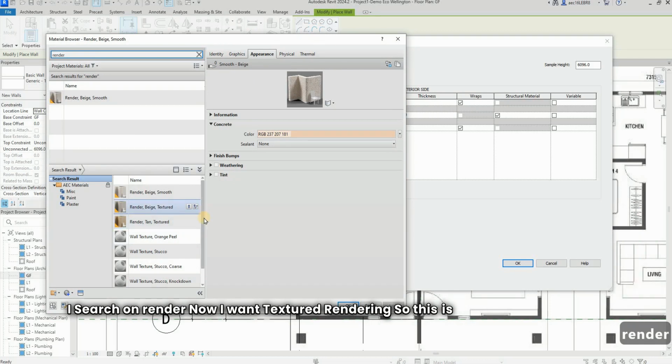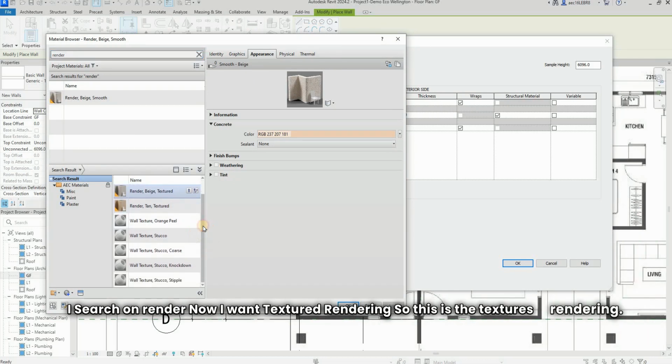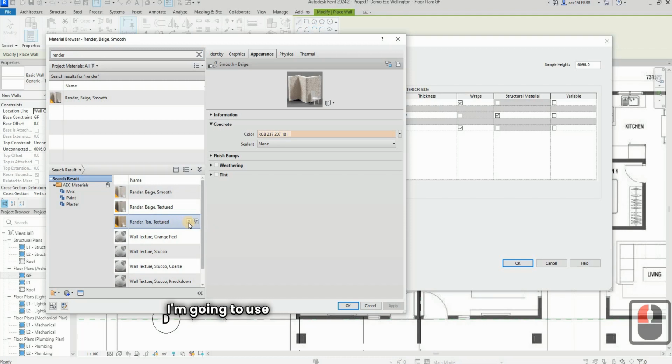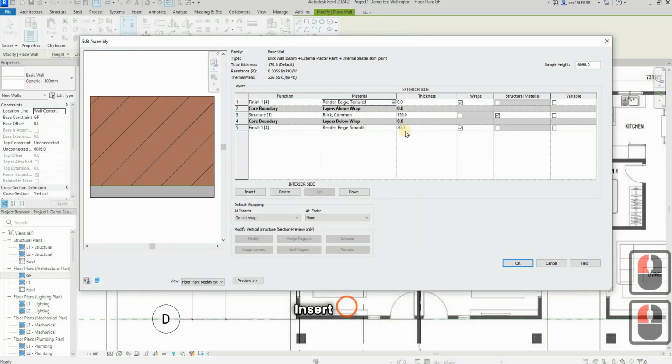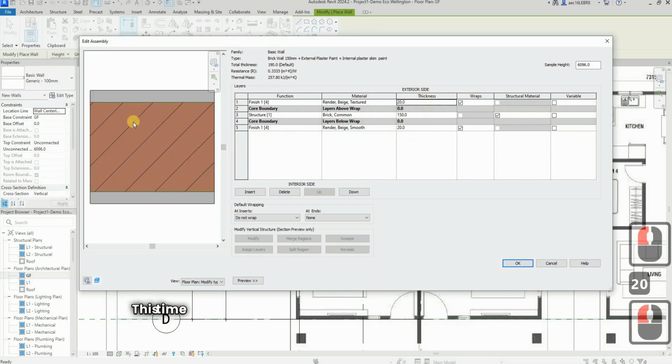Now I want the texture rendering. Move it up. So this is the textures rendering. I'm going to use this as my external rendering layer. Then 20 mm also. So I have both sides of rendering.